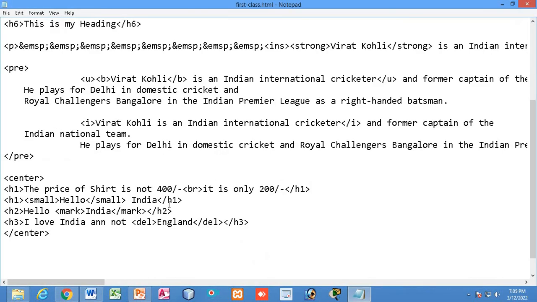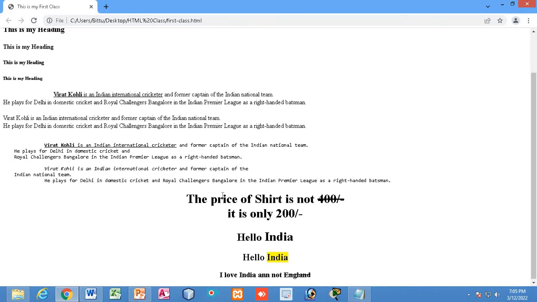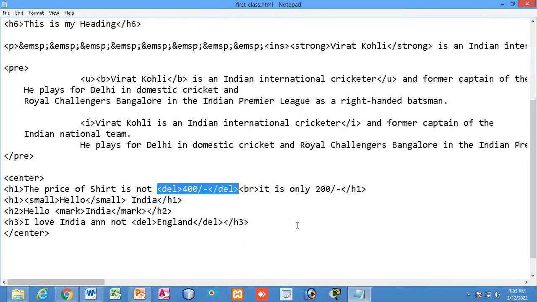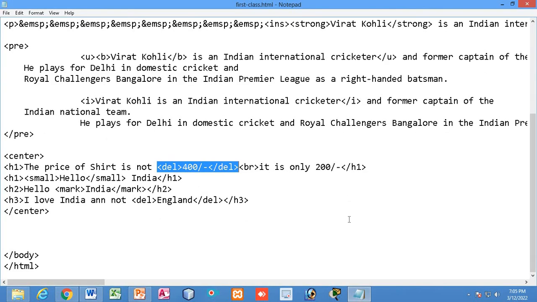Now I will do one thing here. The 400 I will enclose between the del tag. See, del opening, and here I will write del closing. So this 400 has been enclosed between the del opening and del closing tag. How will it appear now? Let's see. Go and see over here. See, the price of the shirt is not 400, it is only 200. So this is how you can write this. We have understood how to use the del tag. Now let us see the subscript and the superscript.